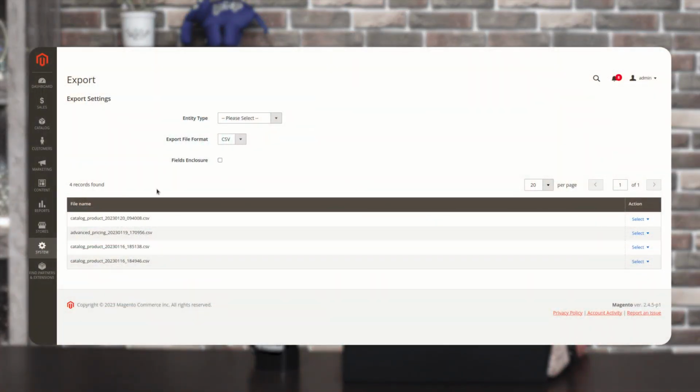Once you click on the Export option, you'll be able to see all the export settings here. The first most important thing: you can see the files which I have exported earlier are present here. Once you export a file, it will be visible here itself. From here, you have to select the entity type. Here we have advanced pricing, products, customers main file, customer addresses, and stock sources. In today's video, I'm going to check out the products, and the rest of the options we're going to show you in the upcoming videos.